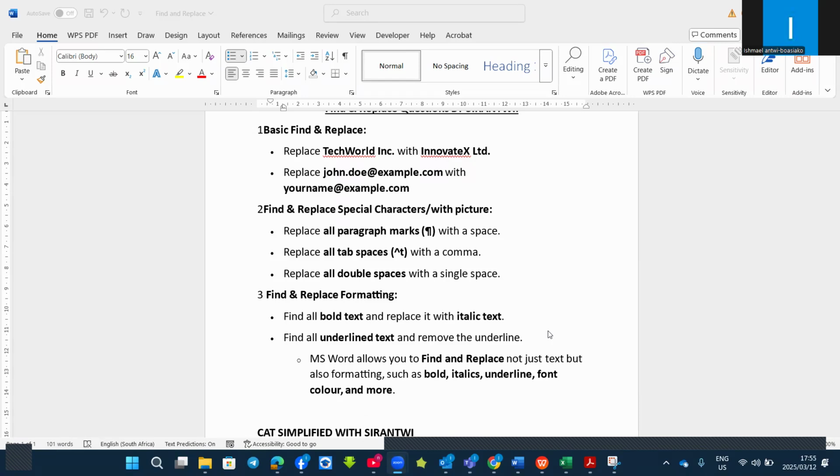Today we are going to look at find and replace, and then the easier way of solving complex find and replace questions. I'm going to take you through the basic find and replace, replacing with special characters or with a picture, and then find and replace formatting.